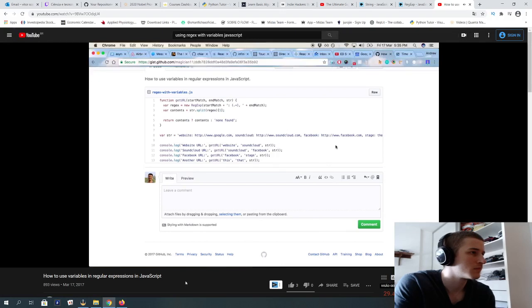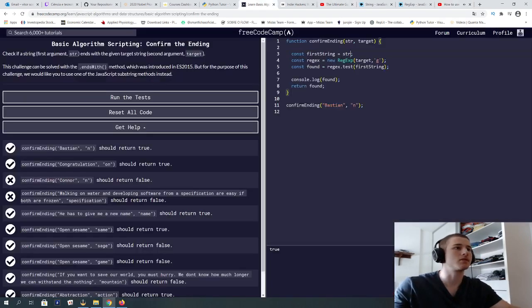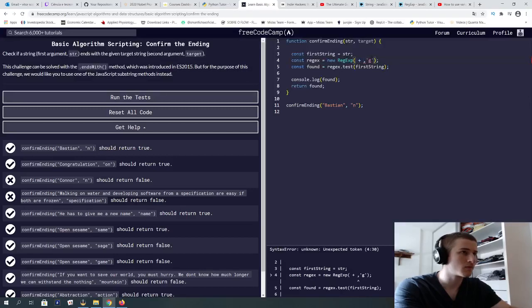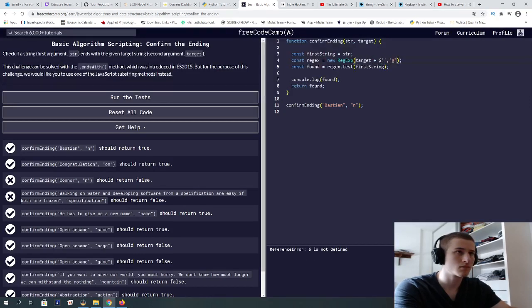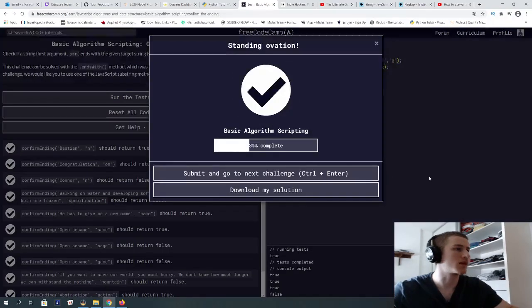And similarly, if I want to grab the Facebook URL here, I need to pass the Facebook word string and the stage, which is Facebook. Test this. Nice, that's cool.